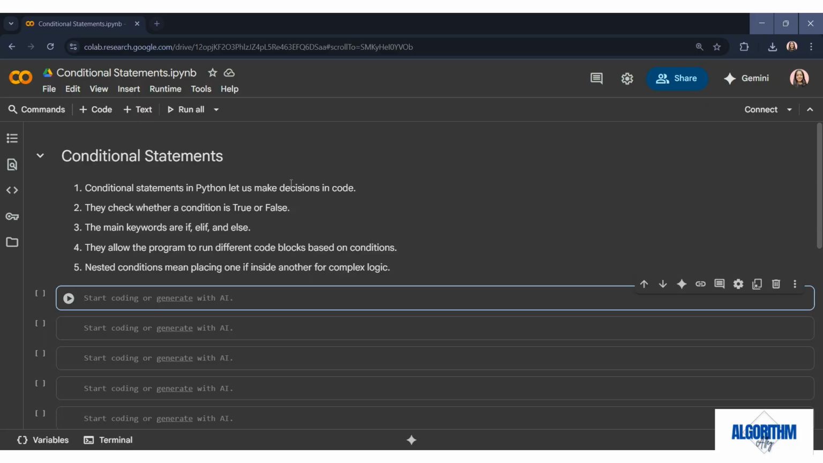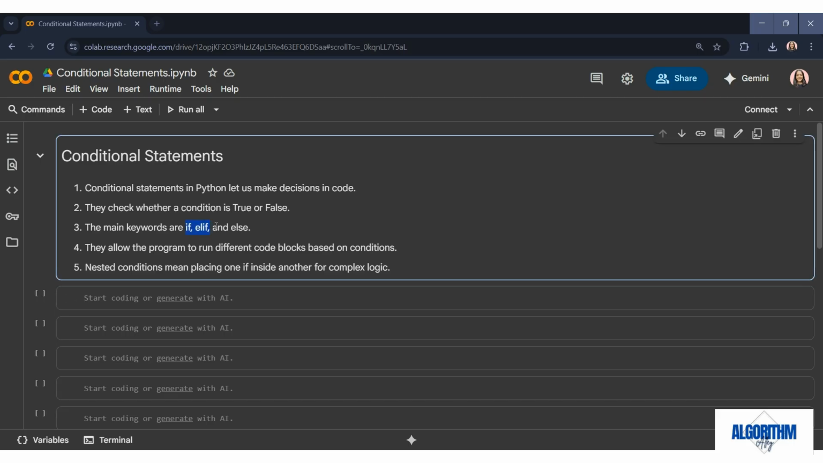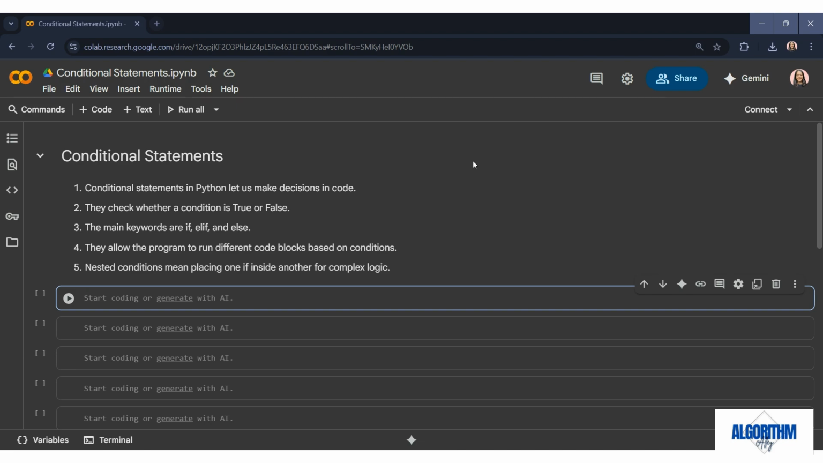Over here we are on our Colab page, and right here we have given some pointers on conditional statements. Conditional statements in Python let us make decisions in code. Like I said earlier, they check whether a condition is true or false. The main keywords are if, elif, and else, and this is something you have to remember. This is what we're going to talk about. Let's start with that.